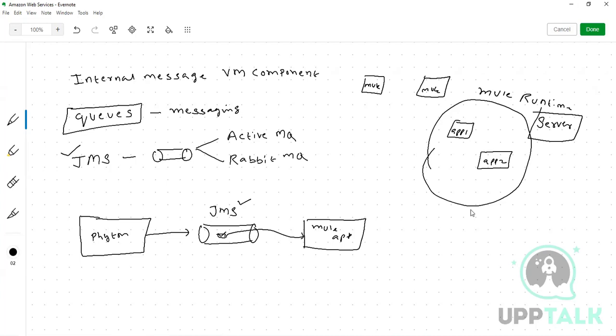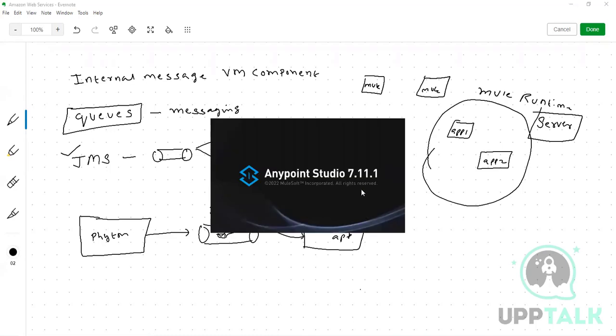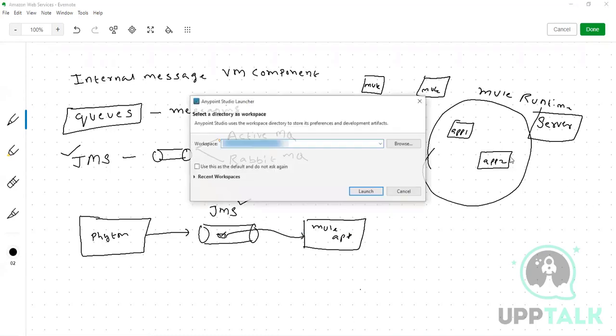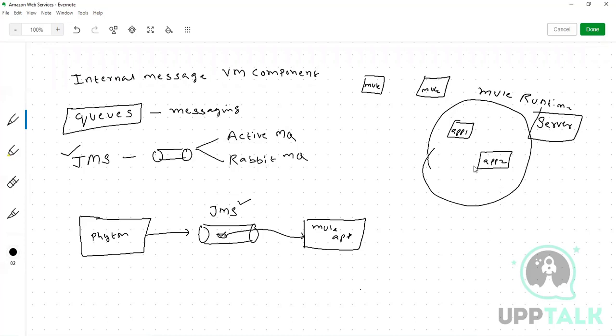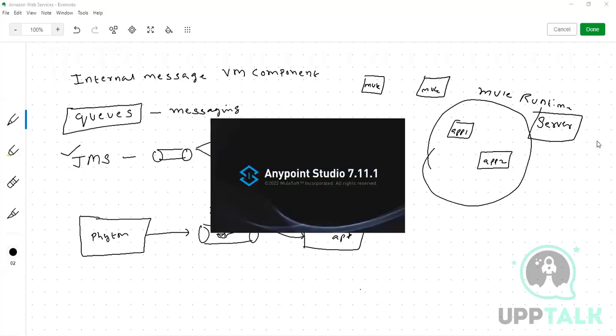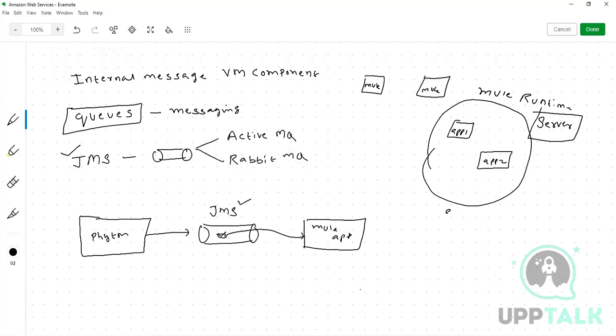Even if we are executing the Mule applications in Anypoint Studio, right? Anypoint Studio is embedded with the Mule runtime, the Mule server. So there we can deploy our Mule applications. That runtime is called the embedded runtime in Anypoint Studio. The embedded runtime is only for testing the applications. It's not a production-grade server. Whatever application you develop in Anypoint Studio, you test inside this runtime.